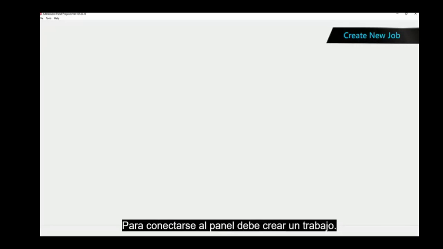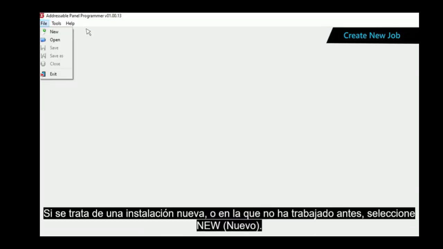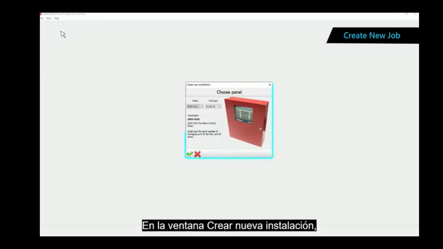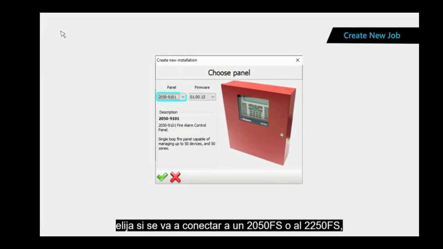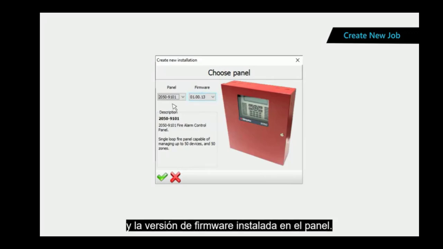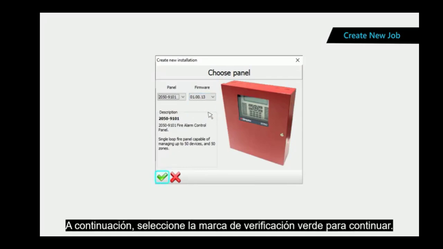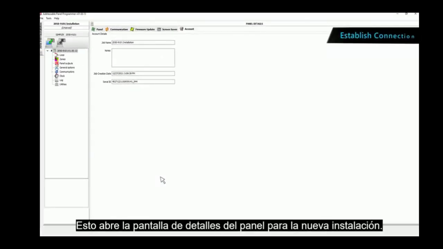To connect to the panel, you must create a job. To do so, select File. If this is a new installation, or one you haven't worked on before, select New. In the Create New Installation window, choose whether you are connecting to a 2050 FS or the 2250 FS, and the firmware version installed on the panel. Then select the green check mark to continue. This opens the panel detail screen for the new installation.